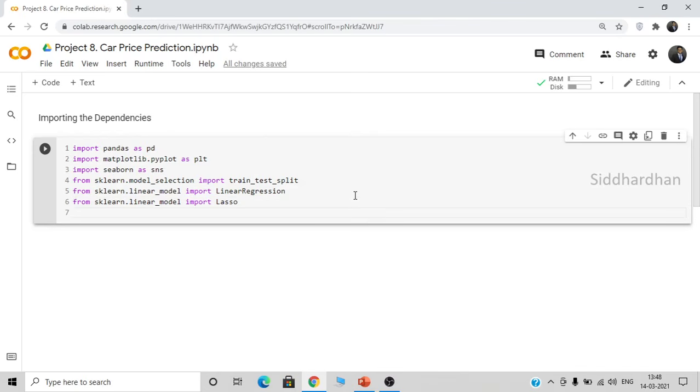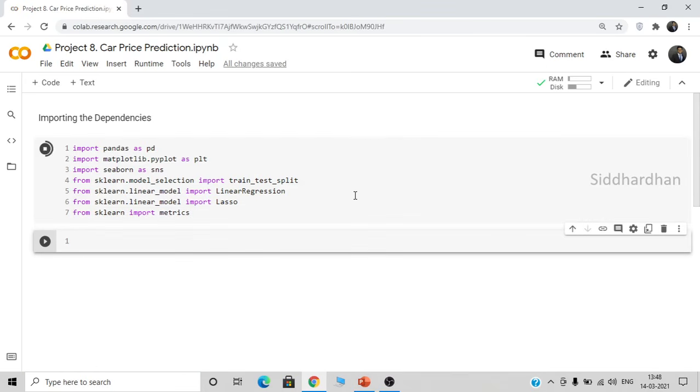Okay, now let's import from sklearn, import metrics. This metrics module is used to evaluate our model, to find the error score, accuracies, etc. You can run this by pressing shift plus enter. This will load all the libraries and the functions we need.